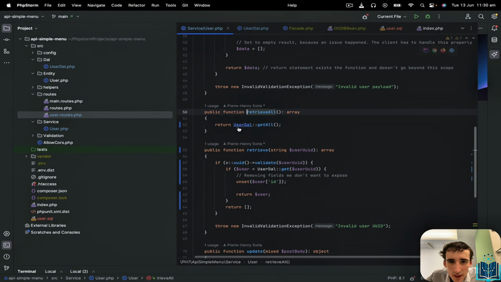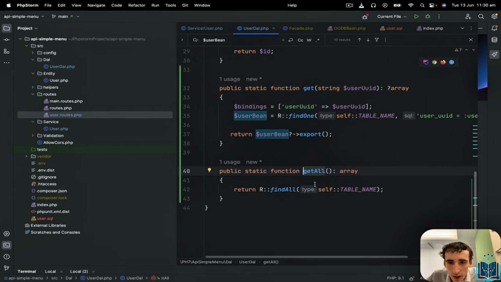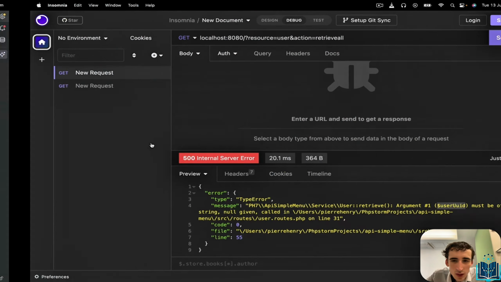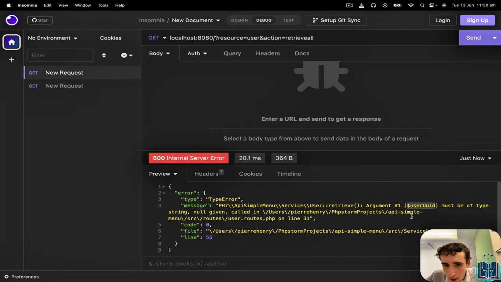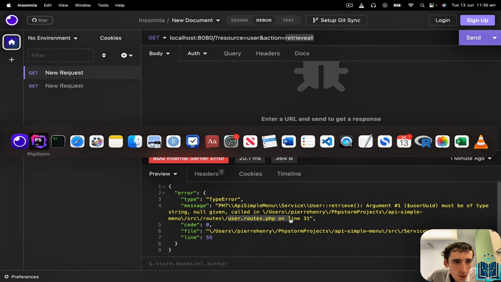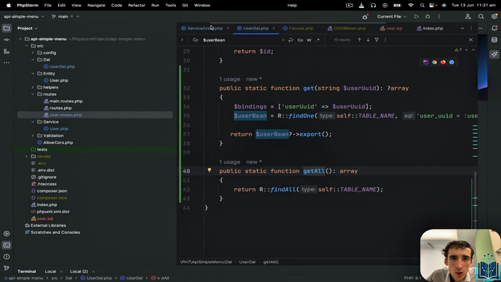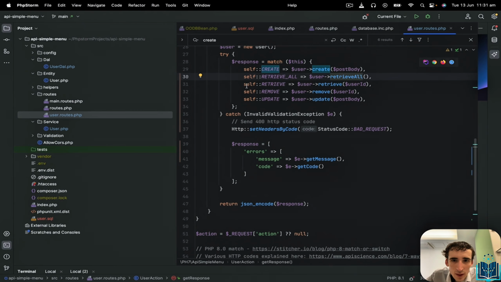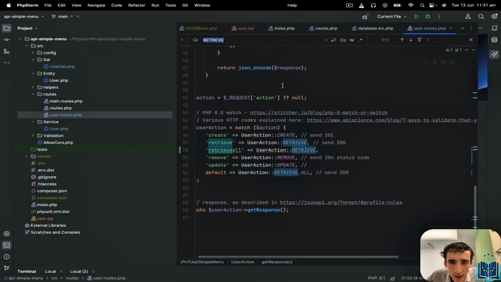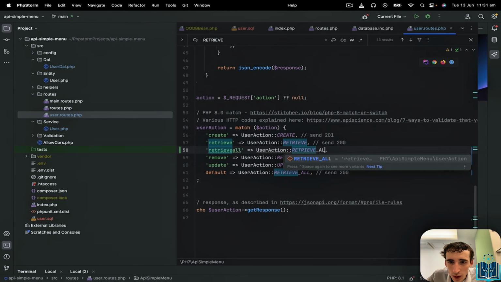So the error says that it's looking for the variable, the argument must be a type string, but we have retrieve all. So let's have a look, line 31 in user roots. So if I go to user roots, line 31, retrieve. Why is it calling all here? You see I have retrieve. It has to be retrieve all. This is why.